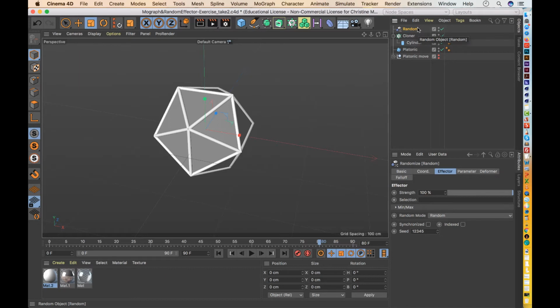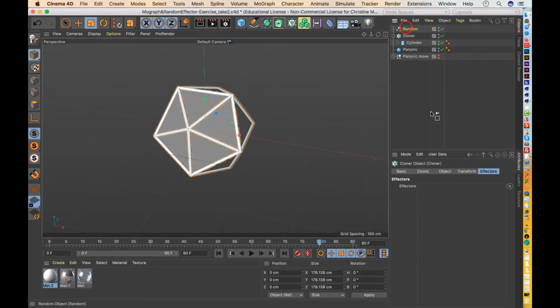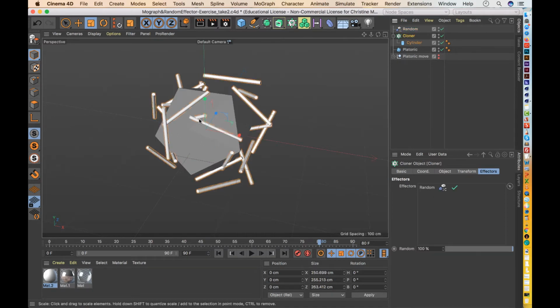Okay, so I've got my random effector, and what I showed you in the lecture was that I had applied the random effector to the cloner. I'm going to show you that first, and you can see the difference between what I had done previously and what I'm doing in this exercise. If I go to the cloner and go to the effectors tab, I can drop the random effector in there. And you can see all of the cylinders move. They've all come off the shape. They're around where they were originally located, but they've all moved. So they're not attached to the surface anymore.